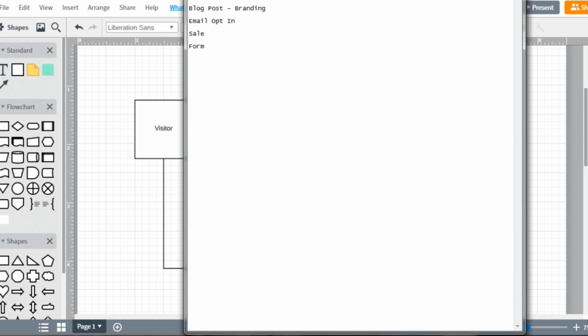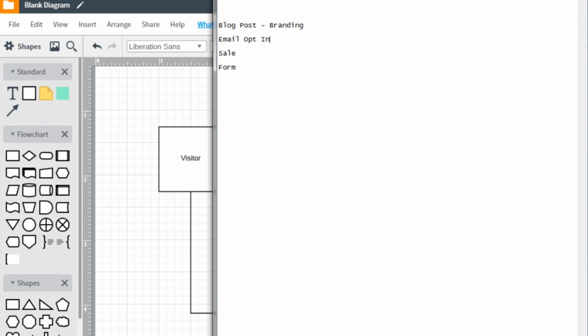So you have to think, what is the intention or the goal? The goal with an email opt-in is to get an email address. The goal of a sale is obviously to get someone to spend money, so getting somebody to pay, to buy. And with the form, you want somebody to fill out the form.